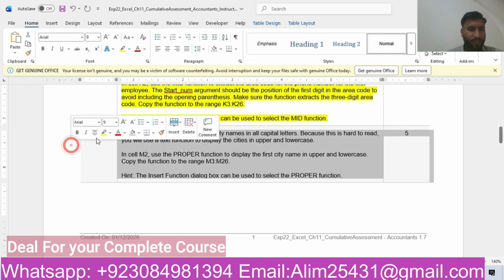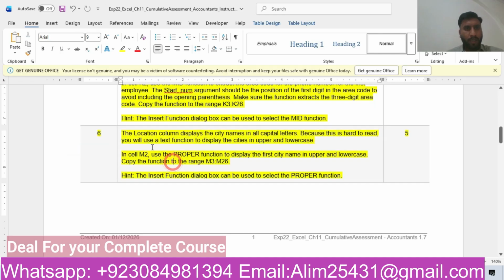In our step number 6, what is he asking? The location column displays the city name in capital letters. Because this is hard to read, you will use the text function to display the cities in upper and lowercase. In the cell M2, use the PROPER function to display the first city name in upper and lowercase. Copy the function to the range M3 to M26.